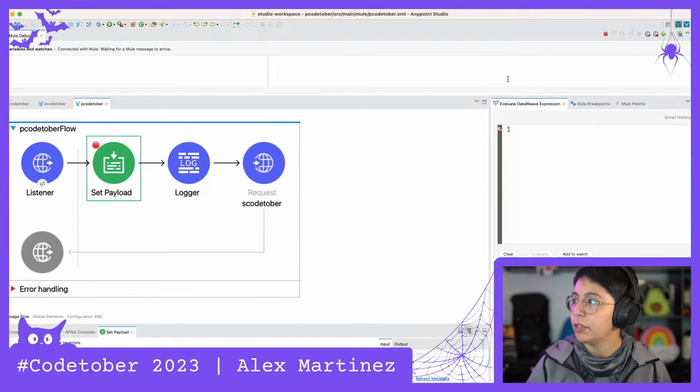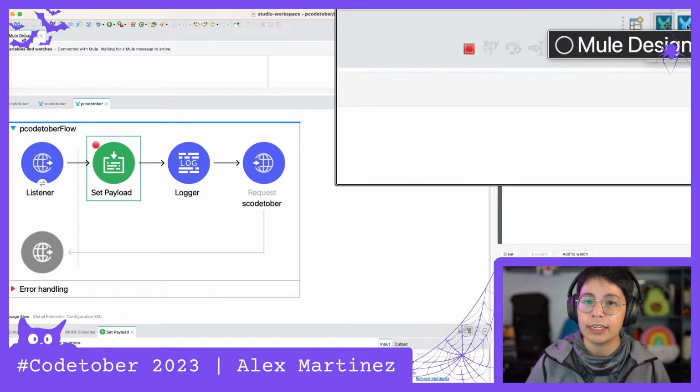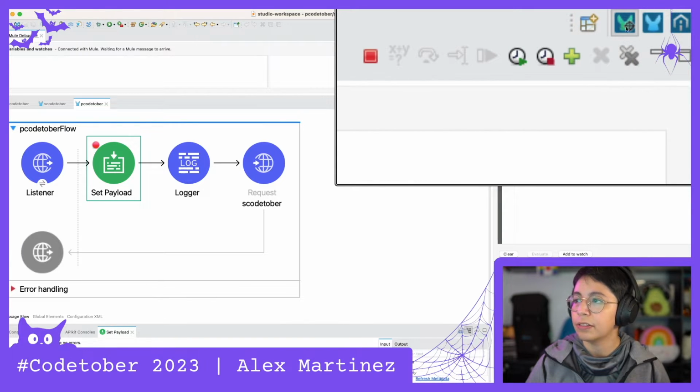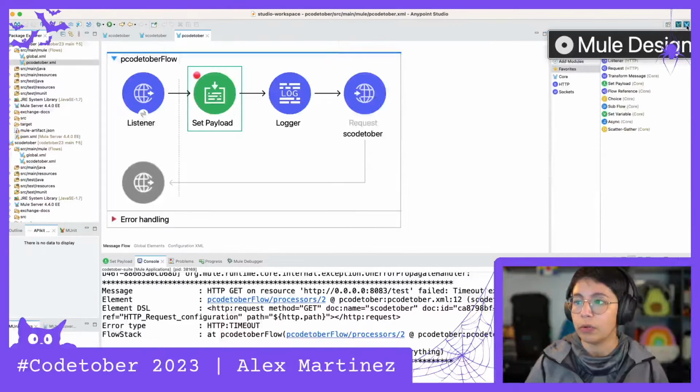All right, now if we want to go back to the original view, you have to click here. There are 3 buttons up here. This is the Mule debug, this is the Mule design, and this is the API design. So if you were to design an API specification, this is where you would see it better. Let's just go to Mule design to go back to the view that we had before.